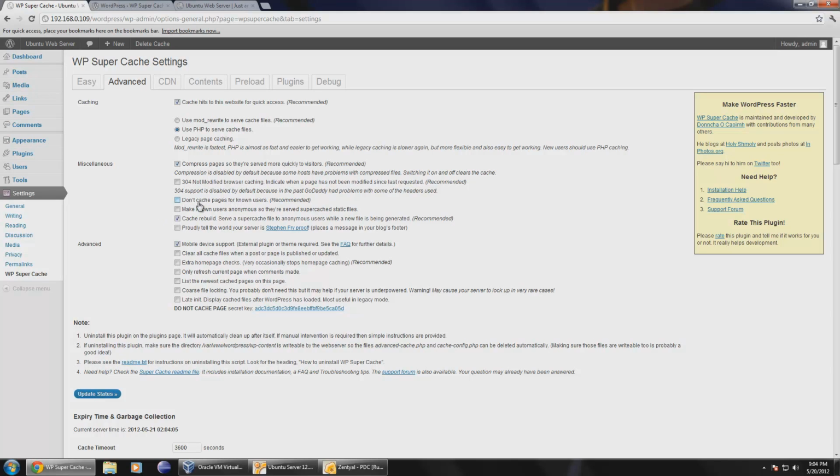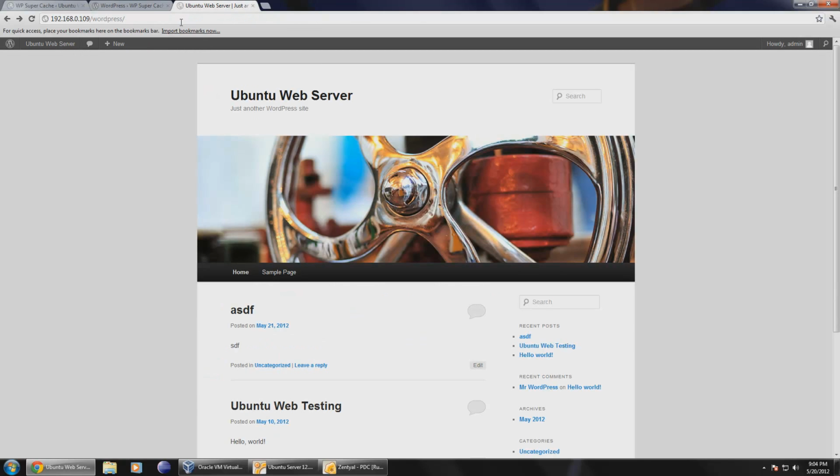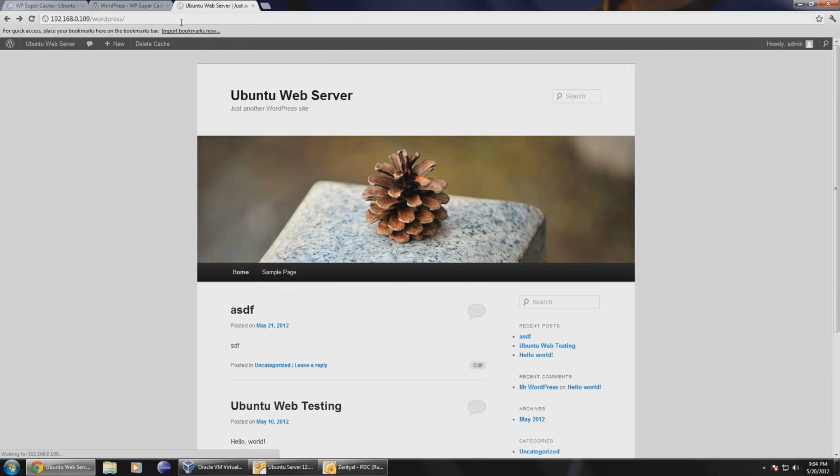You can also turn off caching for known users, so if you want to have users that regularly come to your blog, then you can serve them a non-cached version. And then you can just hit update status, and let's actually refresh our page. Let's hit enter. We can see here that it was almost immediate refreshing. So that's basically going to be how fast your website is. I've gotten mine from 2.5 seconds to 800 milliseconds.